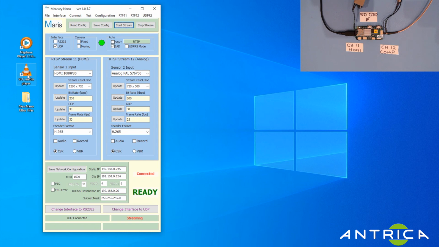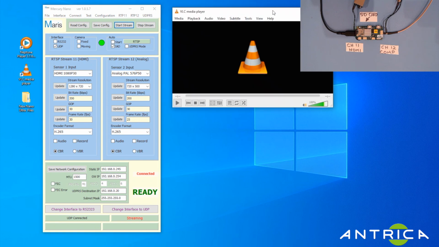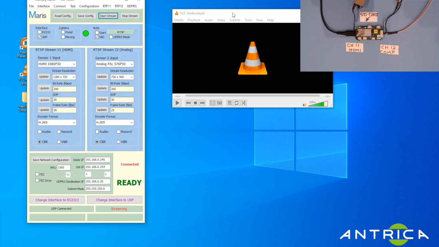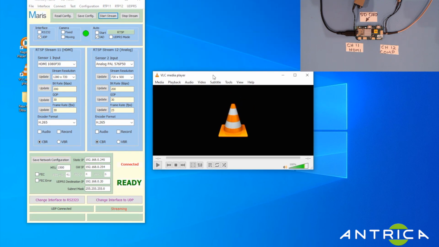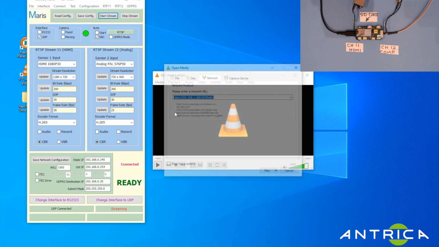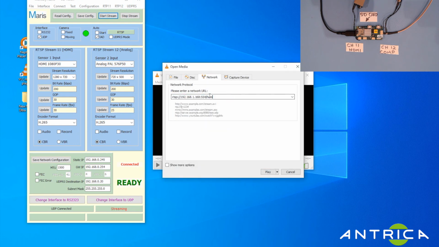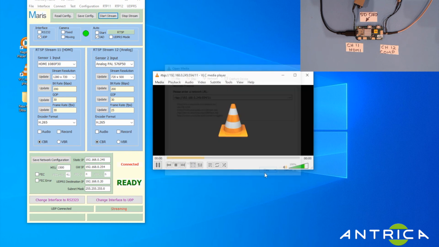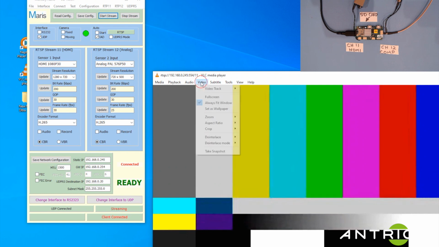So I'm going to open up VLC Player, which is one way of, move that over there so you can see what's going on. And open up Network Stream, type in the URL for the RTSP stream, which in this case is 245 port 554 / channel 11. Can be channel 11 or 12. Click go, video, zoom, let's go quarter.